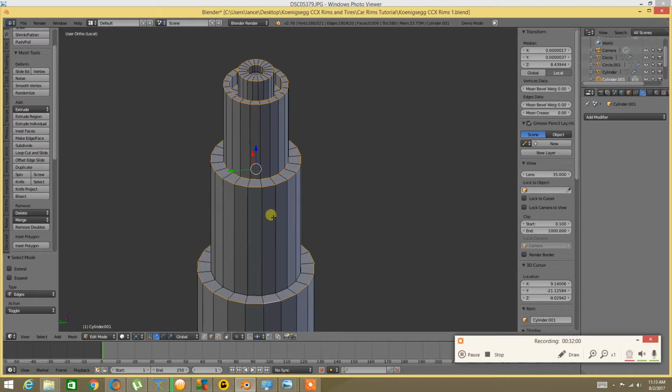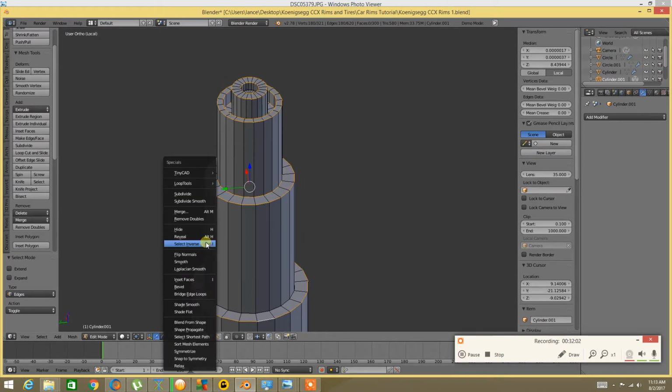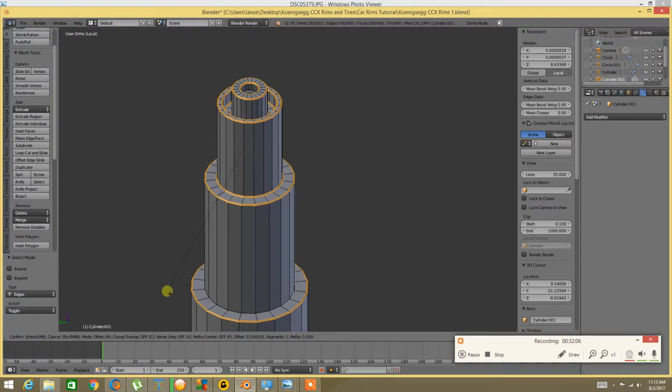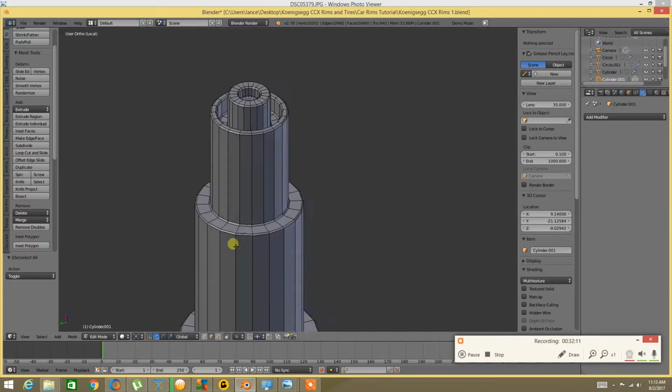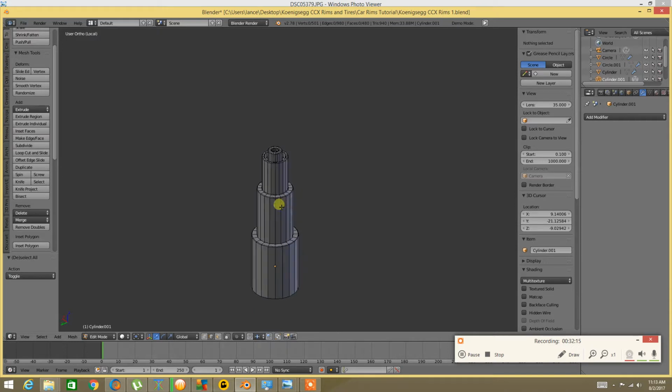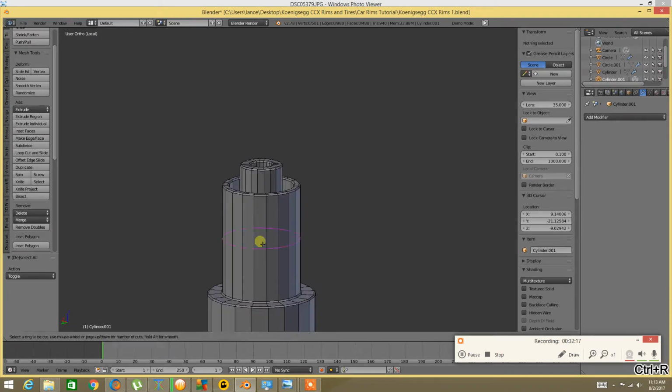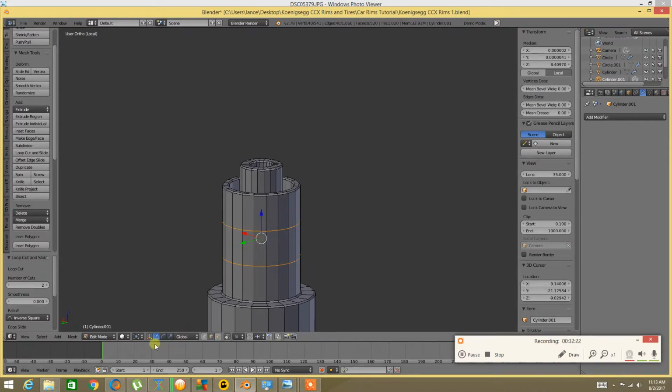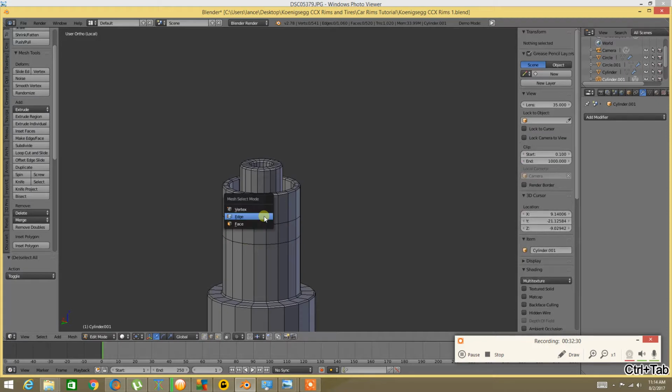Bevel. And we're just going to hit bevel right here. Just bevel this, like that. And this is a piece that's going to be used right here. And we're just going to go into here, hit scale like this, and just move this right here. Extrude.